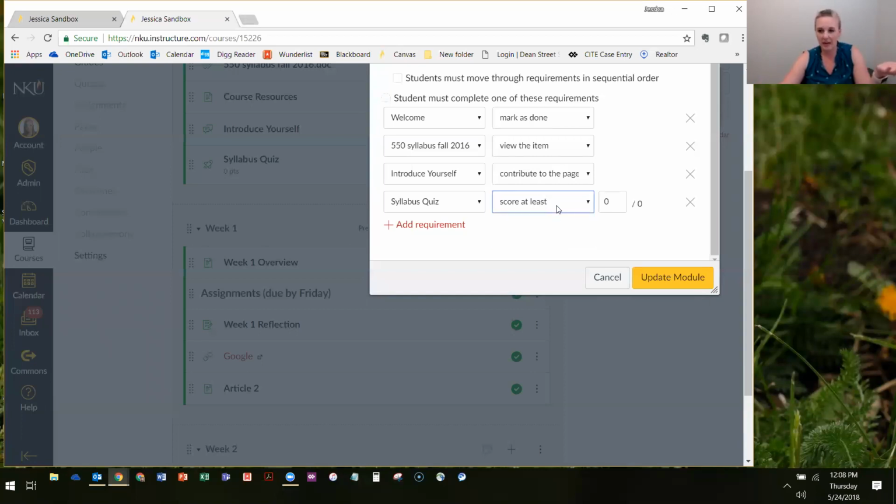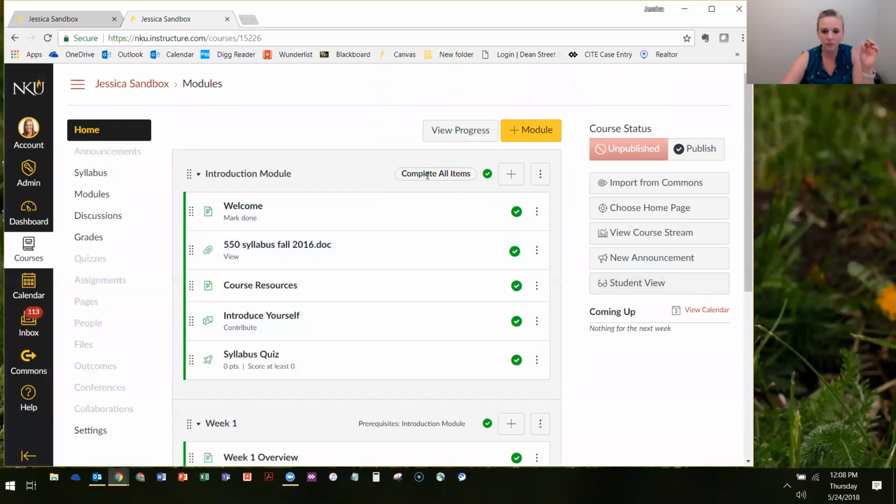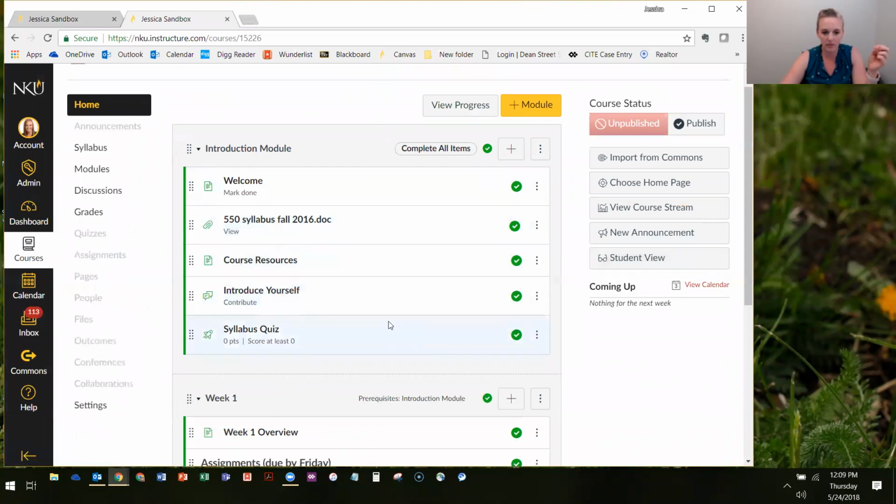But usually with an assignment, I would just say, as long as they submit it, they can move on, because I'll grade it when I get to it, and I don't want them hanging up on what the next thing they're doing, waiting for me to grade, because then you know the inevitable student emails come of what they need to do. So I've got my 4 requirements. I click Update Module, and now the module says complete all items, and each item that I made a requirement now shows what I'm requiring.